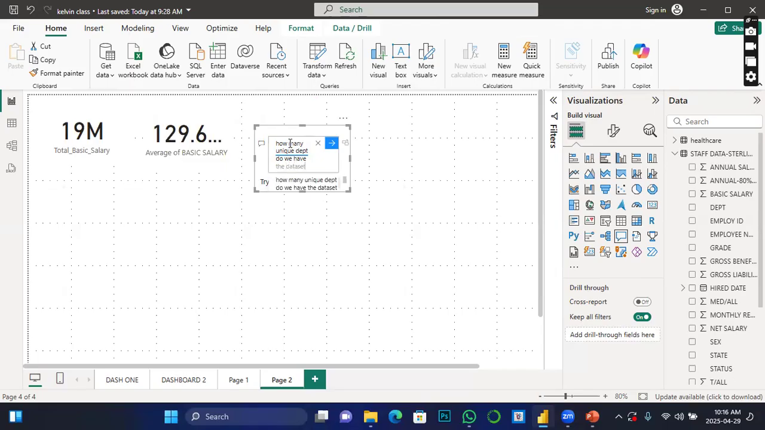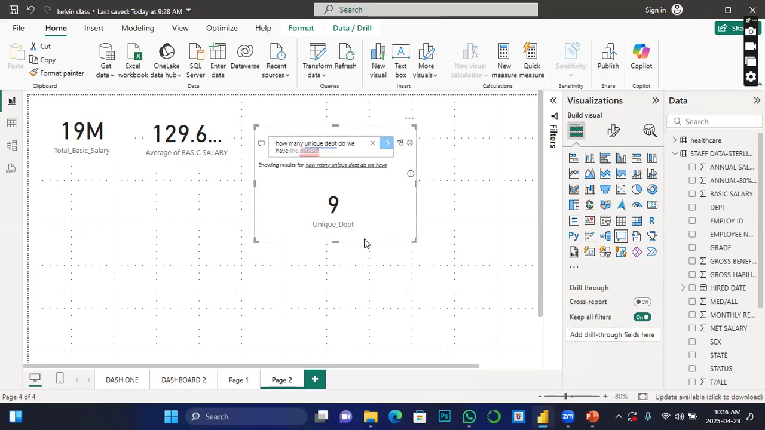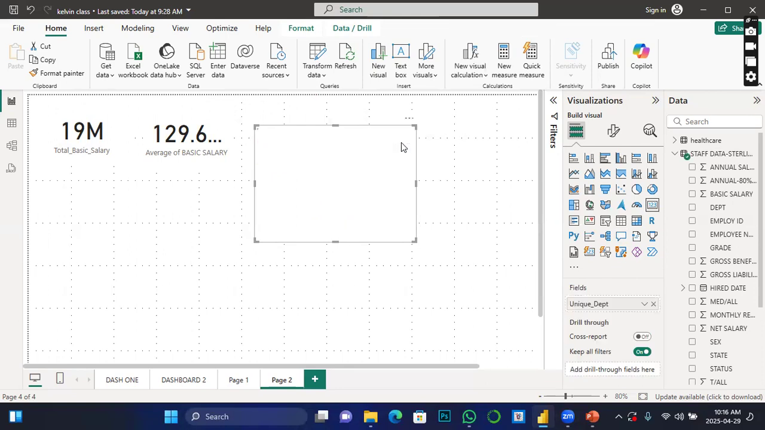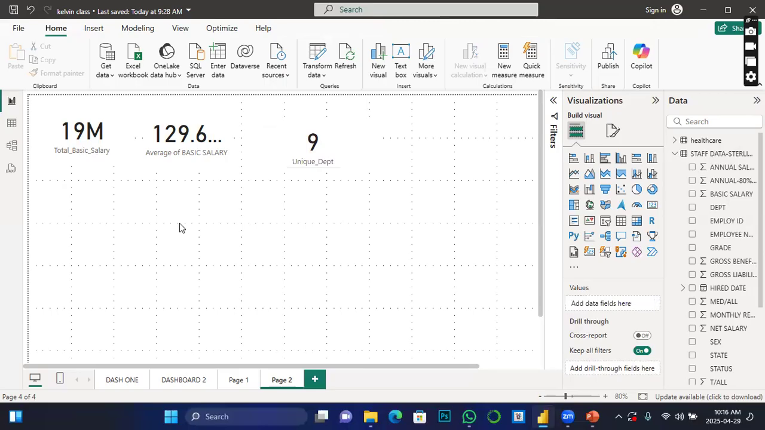I pray we have the data set. We have to use the keyword. So let's see here. How many unique departments do we have in data set? Okay, let me see this. Does it give us? Good, it got it, right? It got it. That's 9. So you convert also. Exactly.